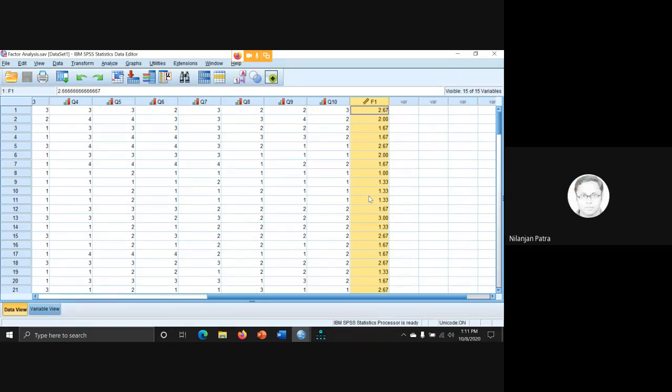This F1 is a arithmetic mean, but it is not. It's only a representation. Sir, if you go to Analyze and then Dimension Reduction, one option is Scores. If you save as variable, then you will get the principal components.